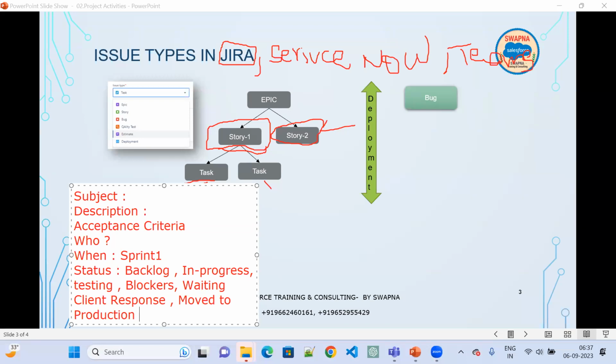Task also will have, story also will have. So these are the subject at a very basic, very high level. What is this task about? What is this story about? Description will give the detailed information: what are we planning to implement as part of the story? Now, QA will look at the description and the acceptance criteria. Based on the description and the acceptance criteria, if QA says this is not working as per the description or as per the acceptance criteria, then they will immediately raise a bug.